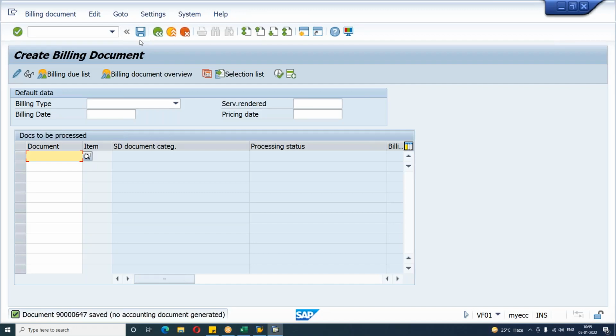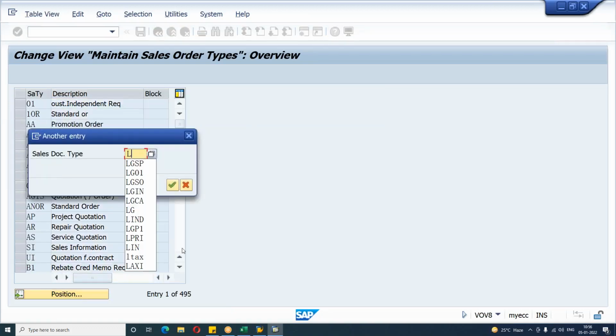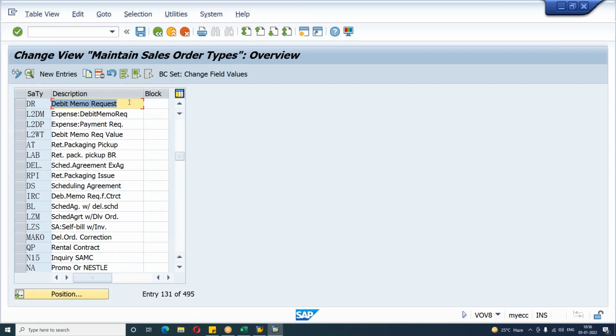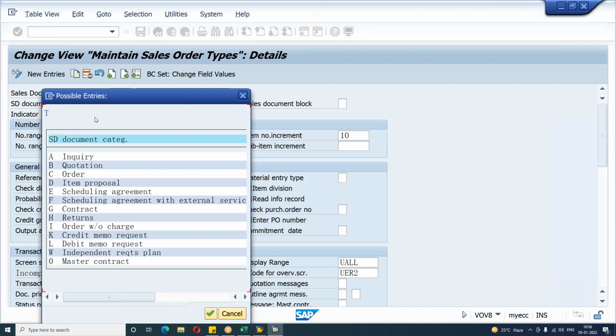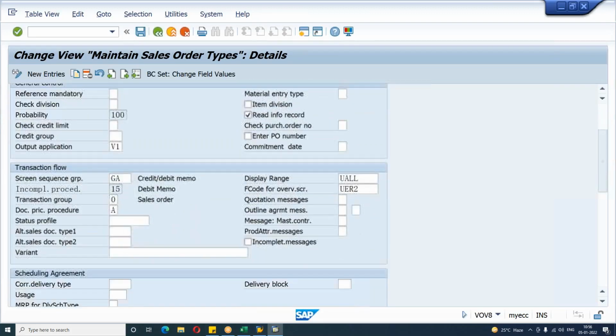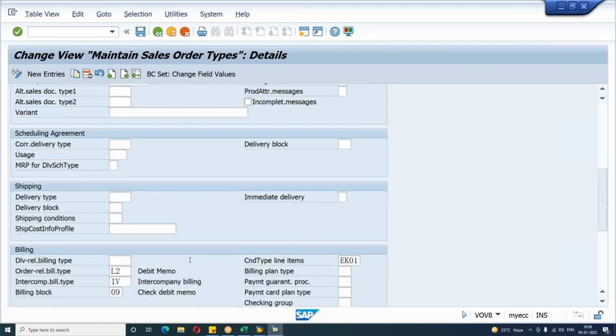Okay, so that's the process of debit memo. Now, if you look at the document control, get into the VOV8 transaction code and pick up document type L2. In the details of this L2 or DR, the first thing to observe is that the document category has been maintained as L, which we call a debit memo request. Then if you come down, it's not relevant for delivery, so the shipping tab is going to be left blank.